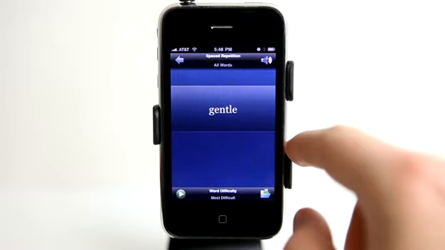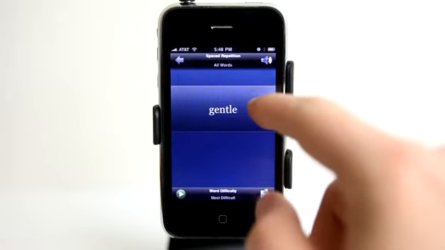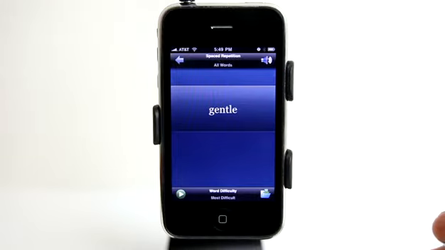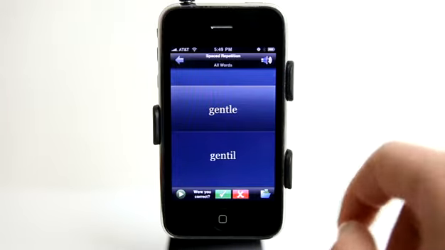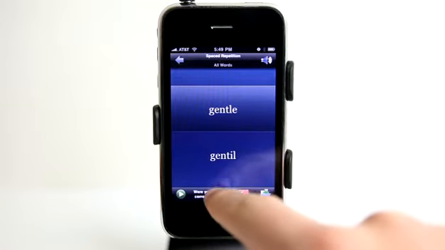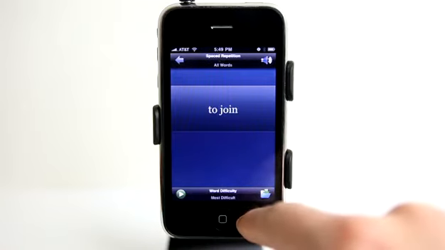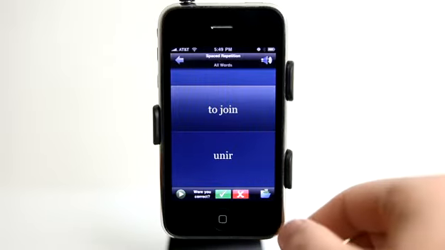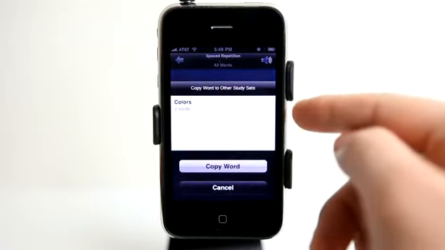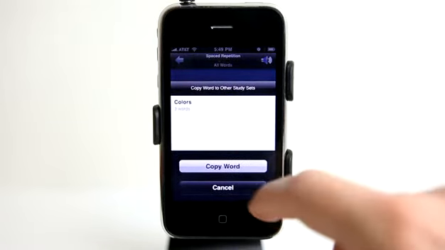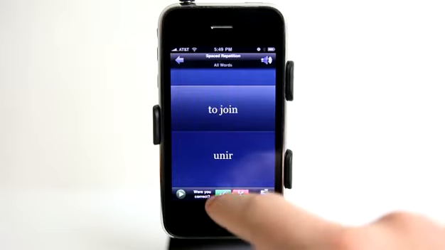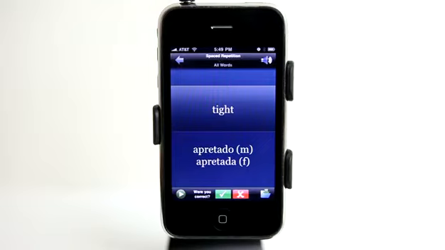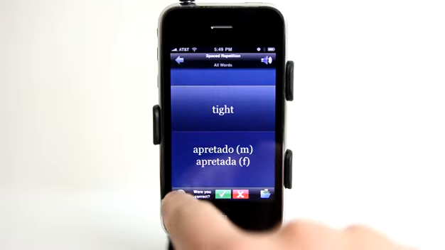Under spaced repetition, we have our version here. We would say the Spanish version because this is kind of a self-test. gentil, and then it gives us the Spanish version once we tap. I can choose whether I was right or not, or wrong. unir. Let's say perhaps I got this one wrong. I can go and add this word to a study set so that I could study this word more closely at a later time. tight, apretado, apretada. I can always replay here.